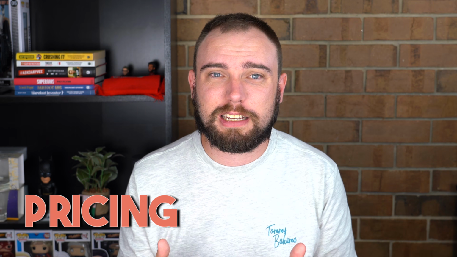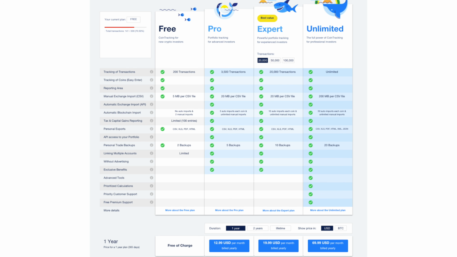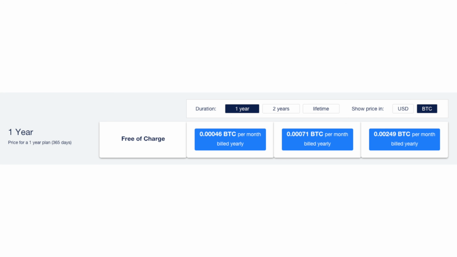Let's first look at pricing, and for our example client, it'd be $233 a year. All the pricing is in USD on their website, so you have to do conversions. You can also pay in Bitcoin, which is a cool little functionality there.